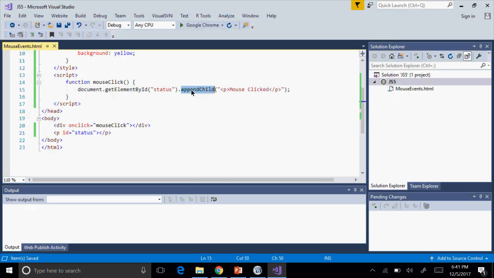I can also do this one. Okay, appendChild. So what does it do? It takes this element and it inputs another p tag inside that one, or something like a span tag. A p tag inside a p tag doesn't sound good, so I'm just using a span tag. Okay, that's it. So this is about status. Okay.